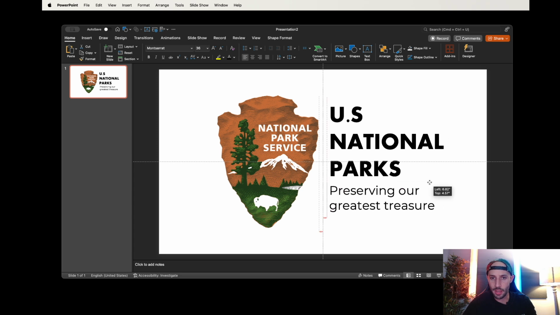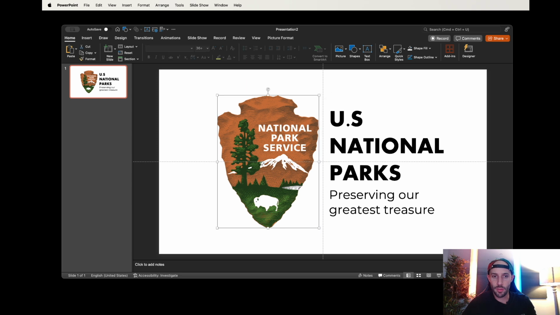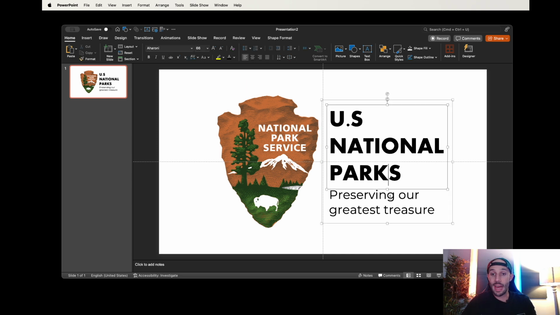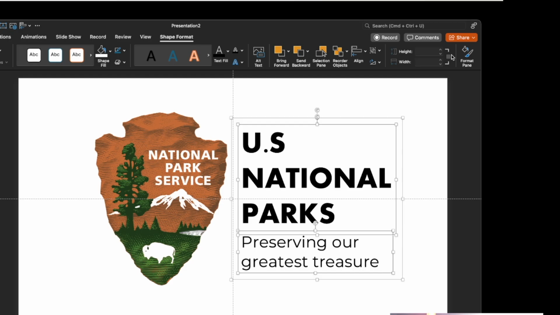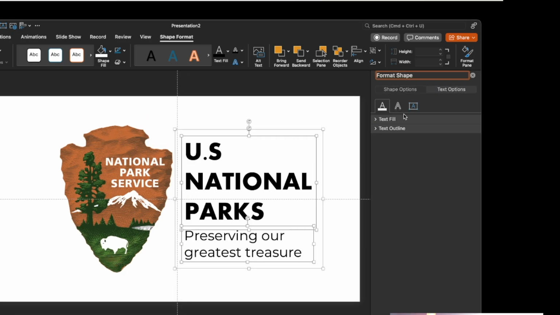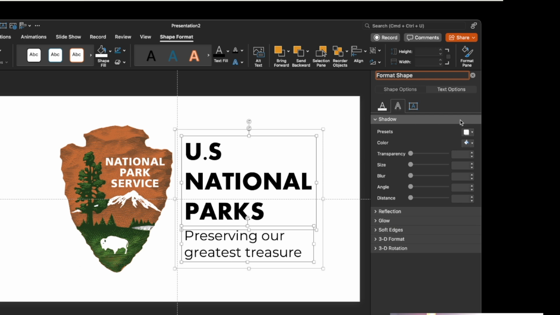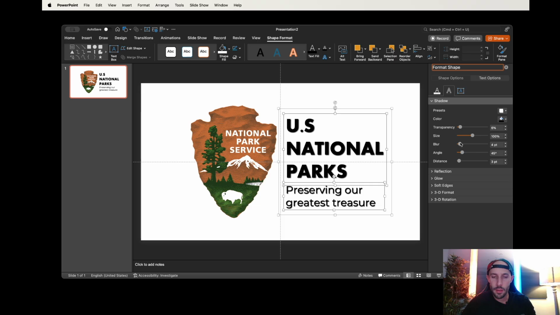We wanna line that up as well, and then we'll group those and make sure they are centered on this logo. Lastly, we wanna add a little bit of drop shadow. So I'm gonna do shape format, open that format pane, and we'll go to text options, select the shadow, and we'll do a drop shadow. This will just make it stand out ever so slightly and create that 3D effect.